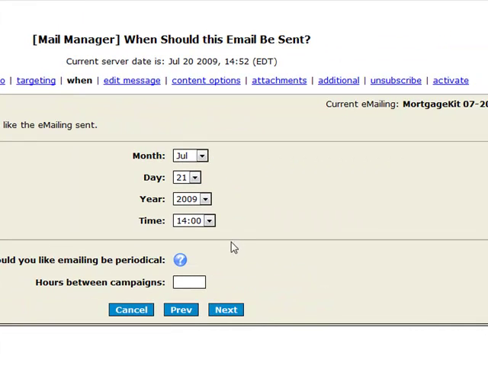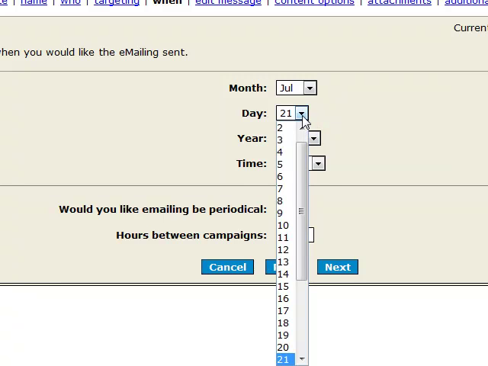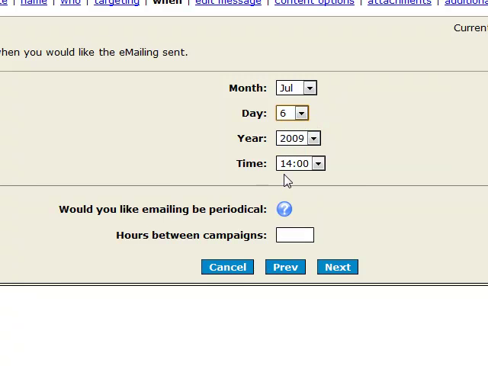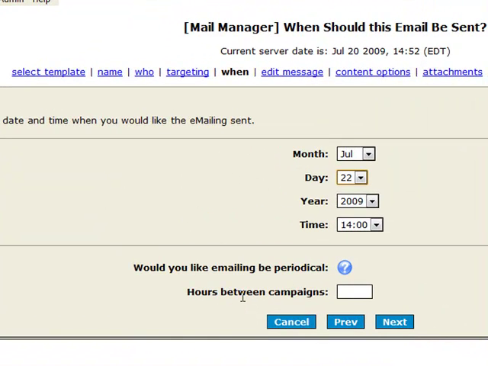So if you were to start this campaign, it wouldn't start for probably another day. So if you want to mail it right away, I set it anywhere in the past, like say July 6th. But for right now, I'm going to keep it at July 22nd because we're going to go back and start it. And this is periodical, as you can choose if you have multiple campaigns, save the hours between when it finishes. So go ahead and hit next.